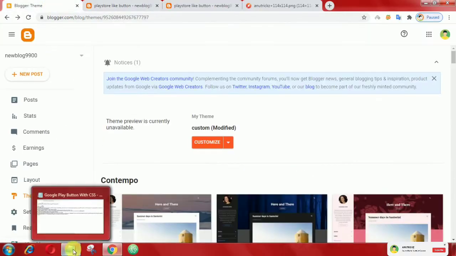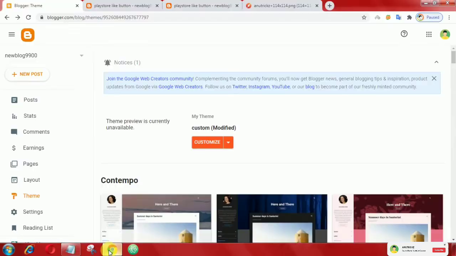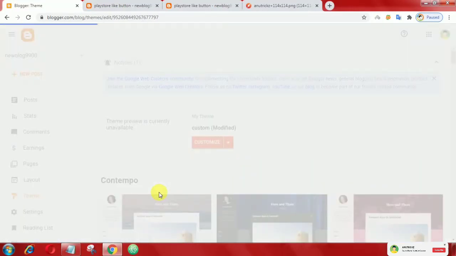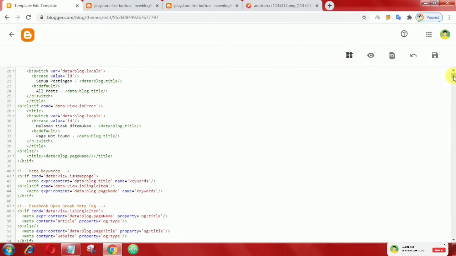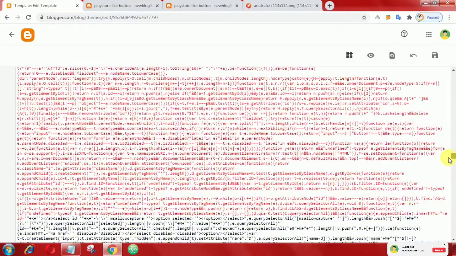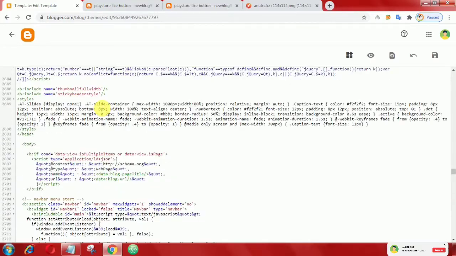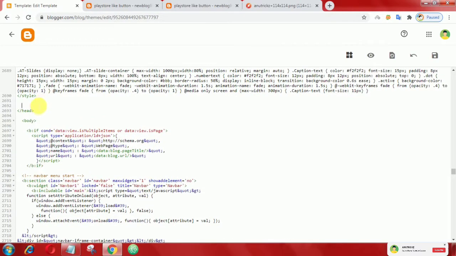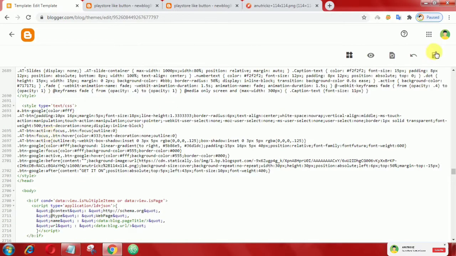To install this download app button, first of all, copy the following CSS, then add it above the close head tag. Finally, save your theme.